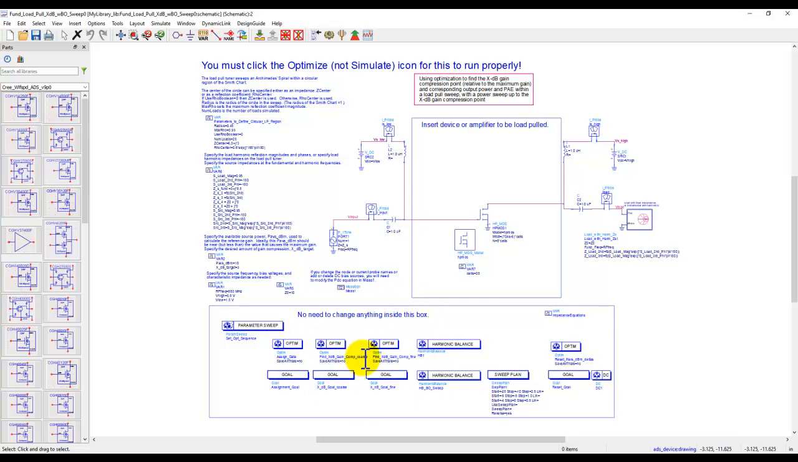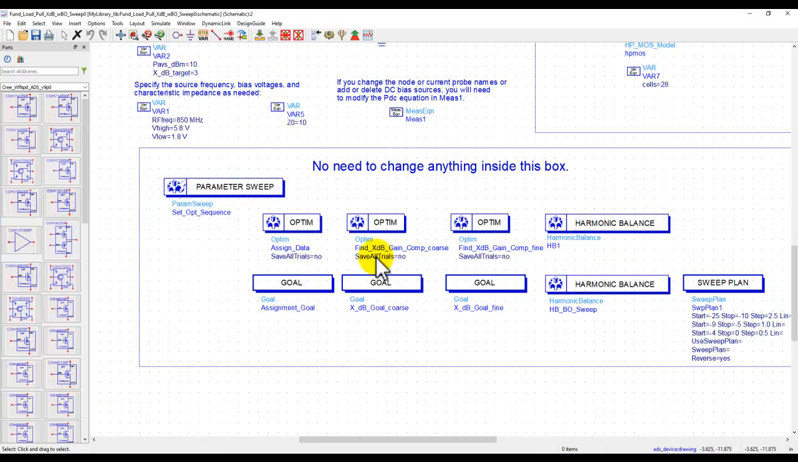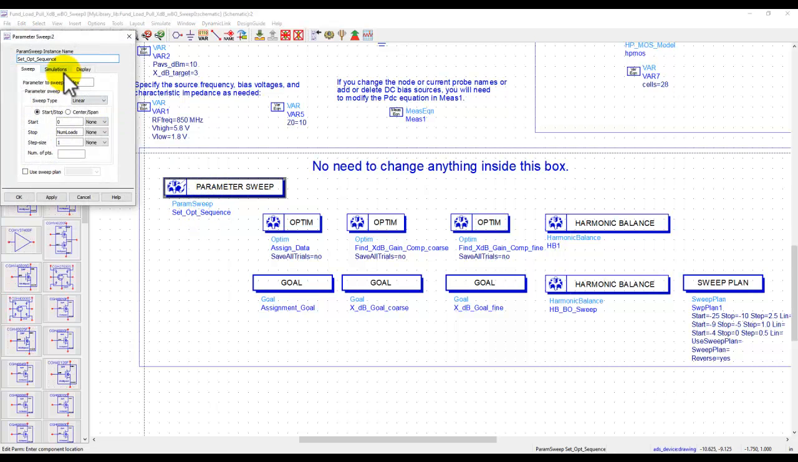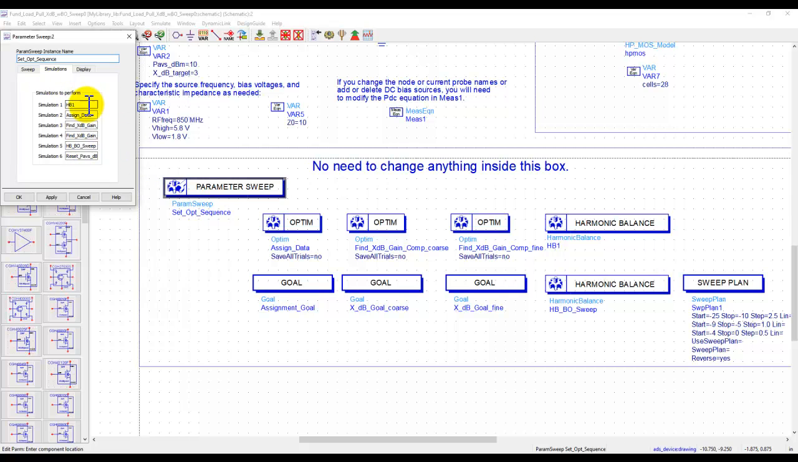The template which you see here is basically programmable optimization, and this parameter sweep is setting the optimization sequence. So we are going into various stages, not like a blind optimization to give me that dB compression point or that amount of gain, which often results in a very inefficient and a very long simulation. This parameter sweep is going to run HB analysis first so that it knows the nominal response. And then it goes and assigns data, finds the XdB gain compression point, and so on and so forth. So it performs these simulations in a sequence.